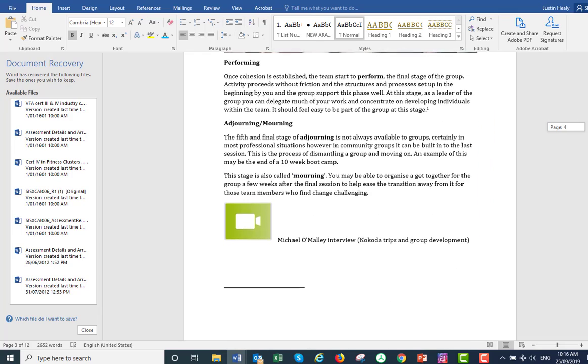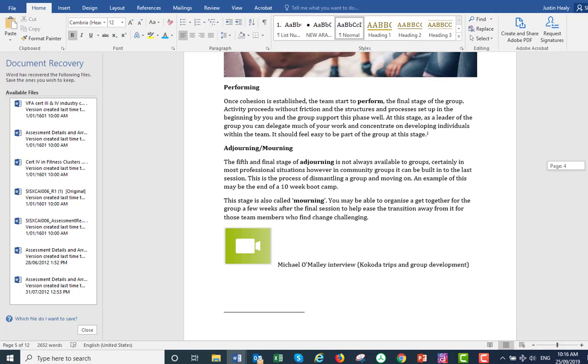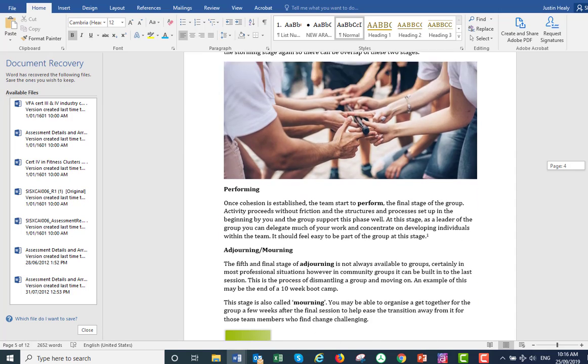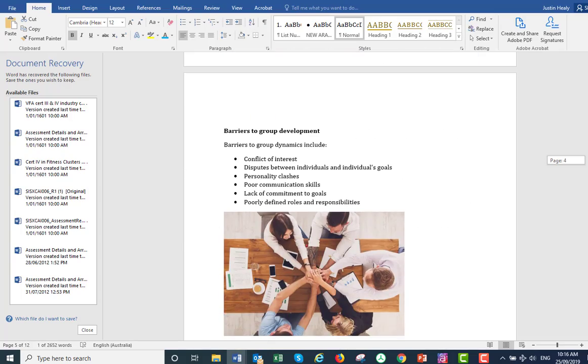One of my mates runs Kokoda trips, so in regards to group formation, I'm going to interview him about Kokoda, put a video together on that, talking about the groups he takes, the phases they go through, right through to this one's probably relevant because often they don't want to leave, they want to organise a reunion a month after and so on, so I'll do that.